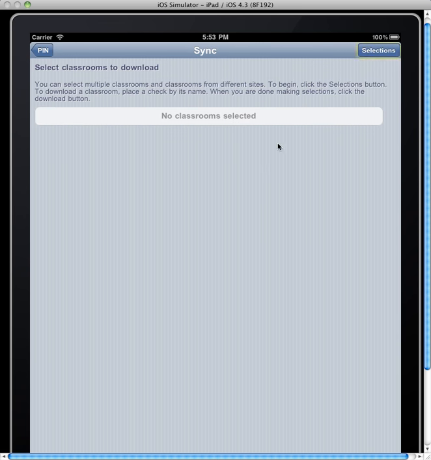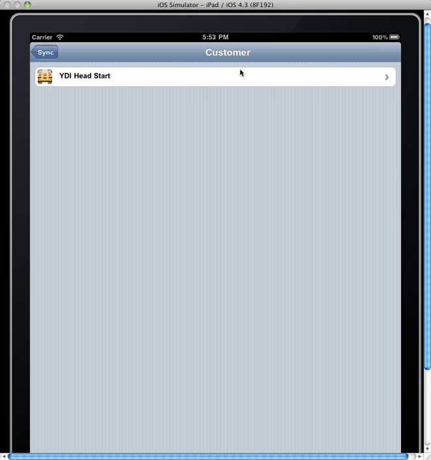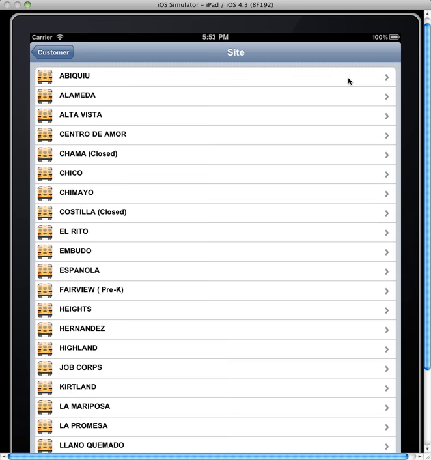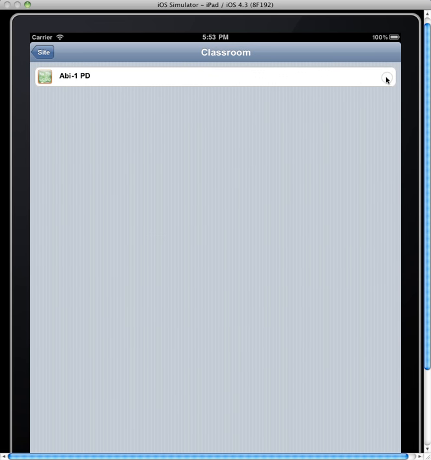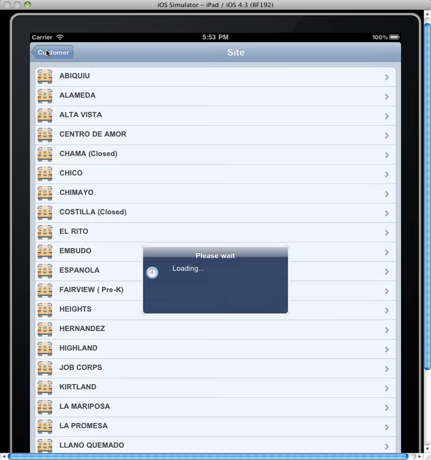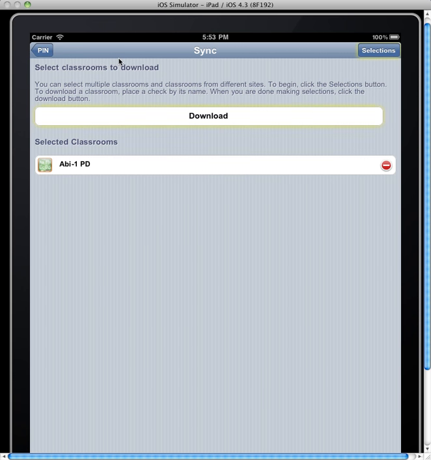To make your selections for the classrooms, using the buttons in the upper right-hand corner, tap the Selections button, then select the customer, the site, and the classroom that you wish to download. If you are signing into the system as a classroom teacher, you will only be able to download your particular classroom. Once you have selected the classroom and a red check mark is placed next to the classroom name, tap the buttons in the upper left-hand corner to back out until you see the sync screen and a download button.